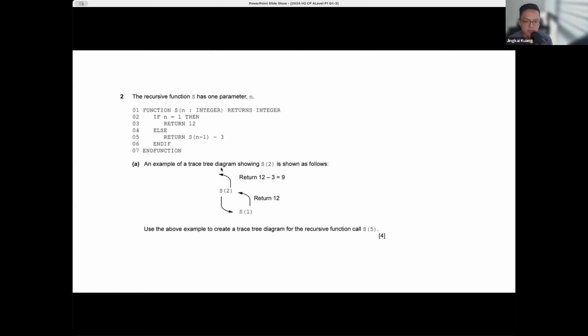I don't think we really taught this, but I think it's quite clear what you have to do. So basically you call S2. Then S2 will be under this condition over here, return S(n minus 1) minus 3. So you go to S1, S1 will return 12, come back to S2, then S2 will return 12 minus 3 equals 9. Then you return 9 over here. Use the above example to create a trace tree diagram for the recursive function call.